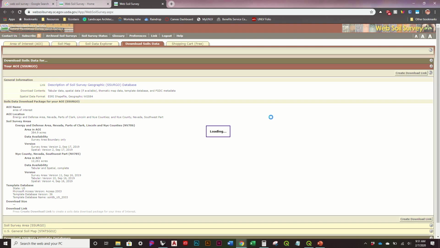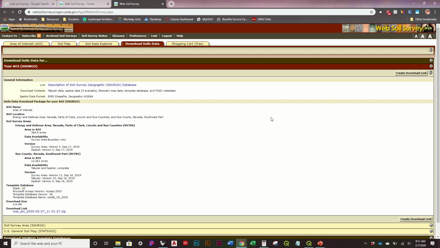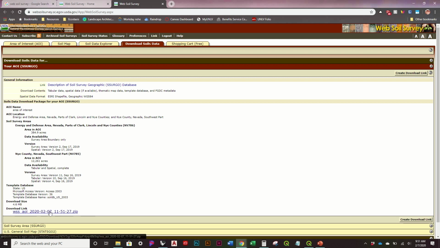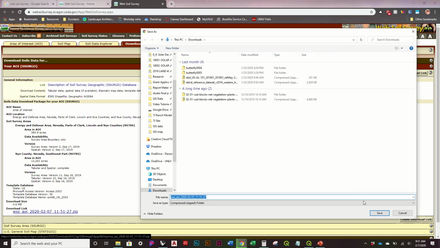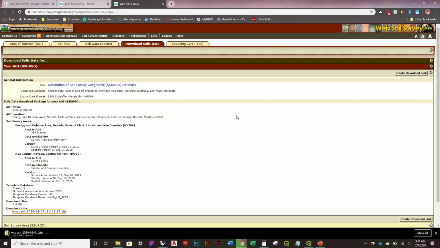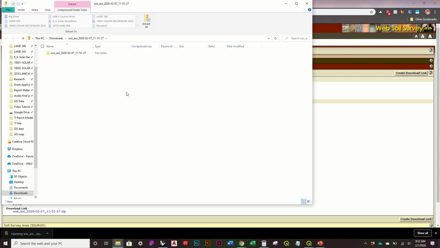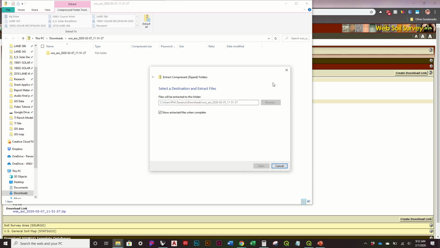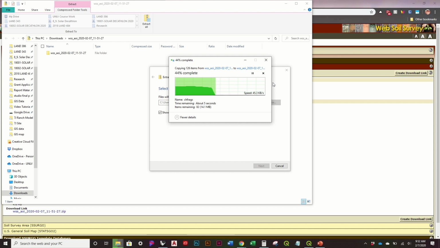This will take a second. Now we can see at the bottom, download link as a zipped file. I'm going to go ahead and place that here. Once that's done downloading, there shouldn't be a substantial file size. I'll go ahead and extract it. Again, it gives you a lot of information, but I'll show you how you can filter that down into the more important things.